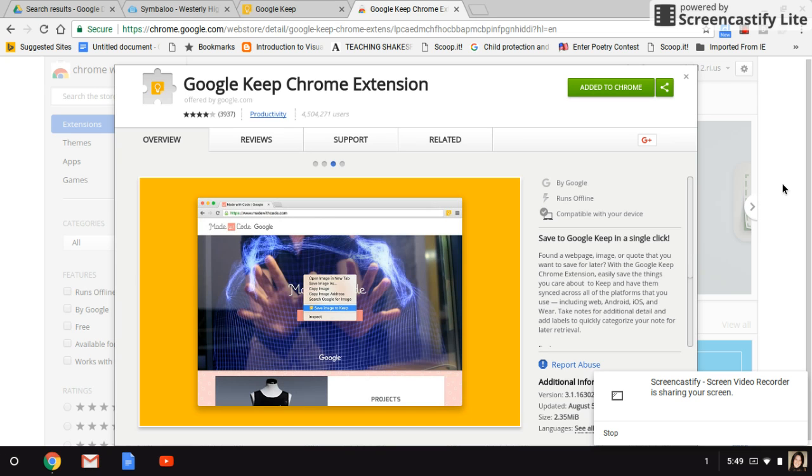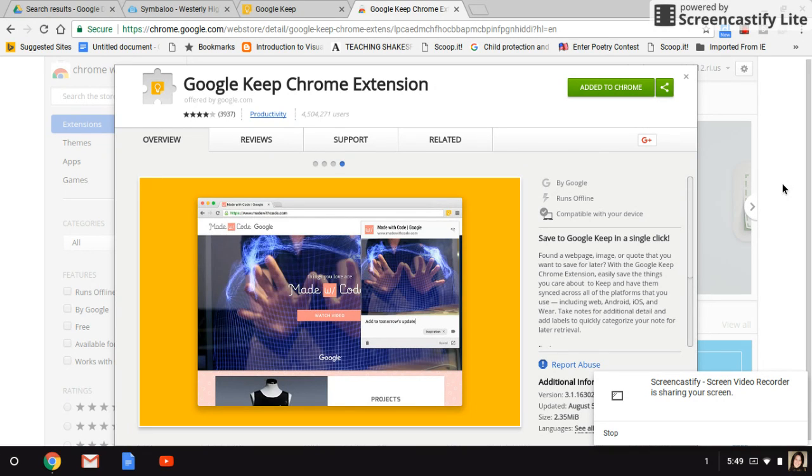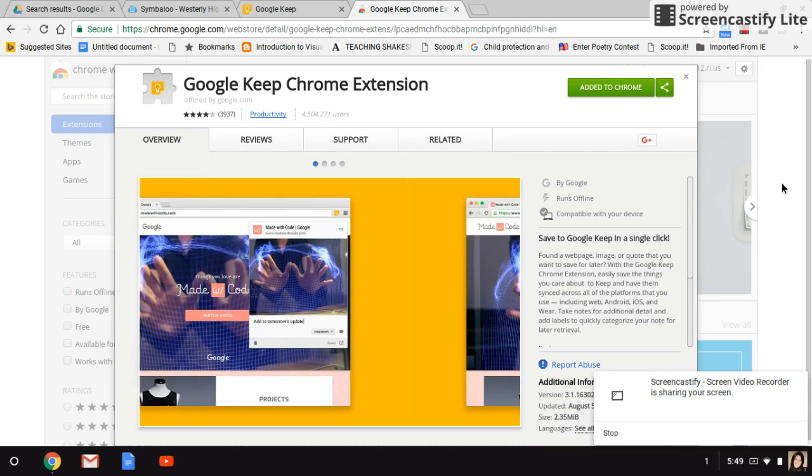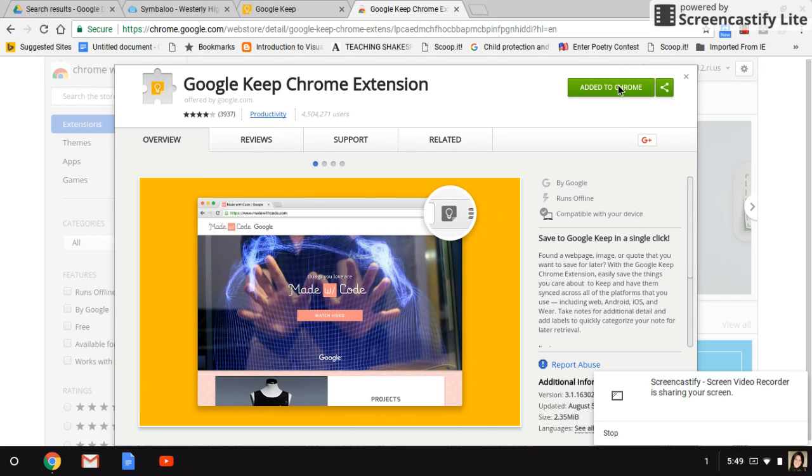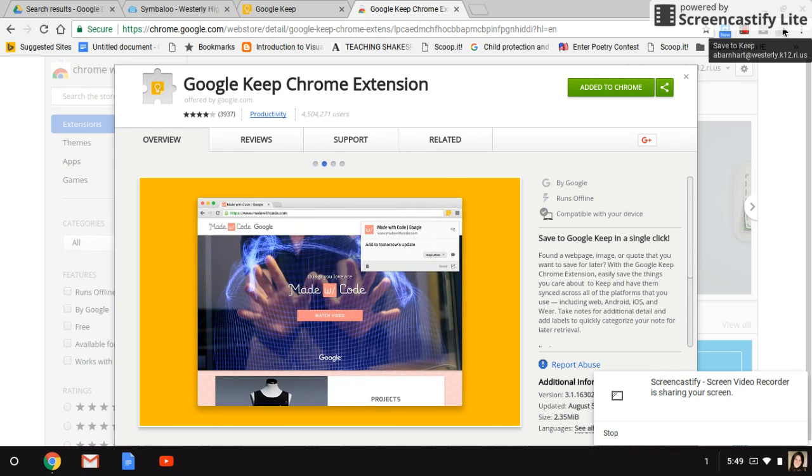Hi guys, so I just wanted to introduce you all, if you don't know about it already, Google Keep for Chrome, and it's an extension. So if you just go to the Chrome extension store, you can just type that in and add it to Chrome. It will pop up as this little light bulb.